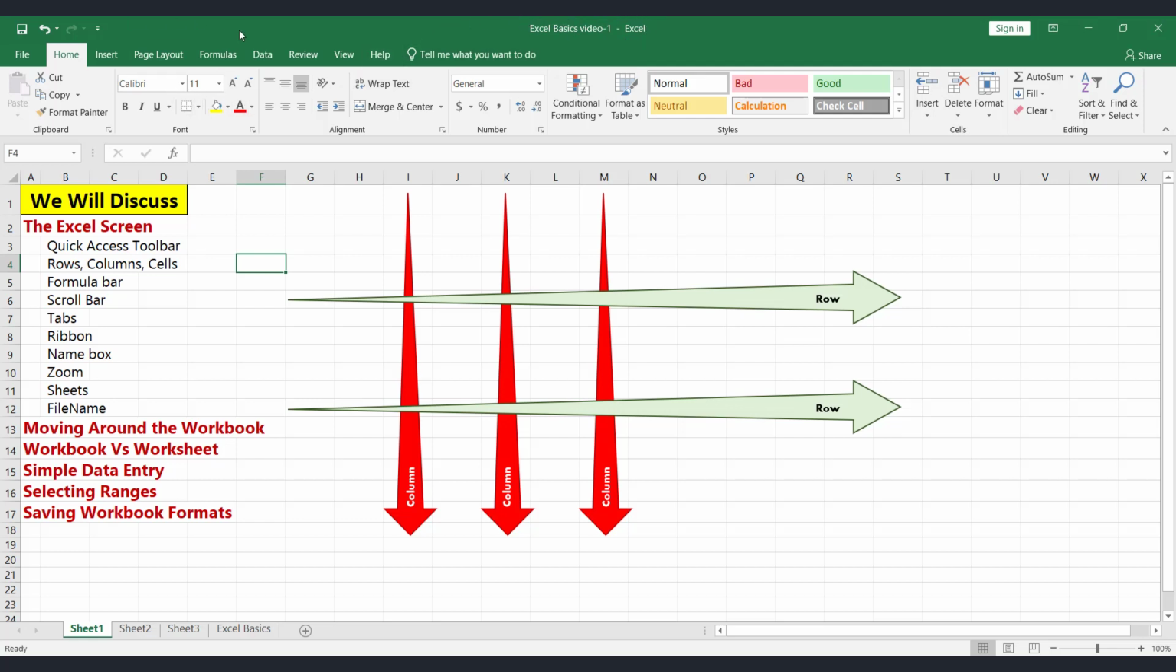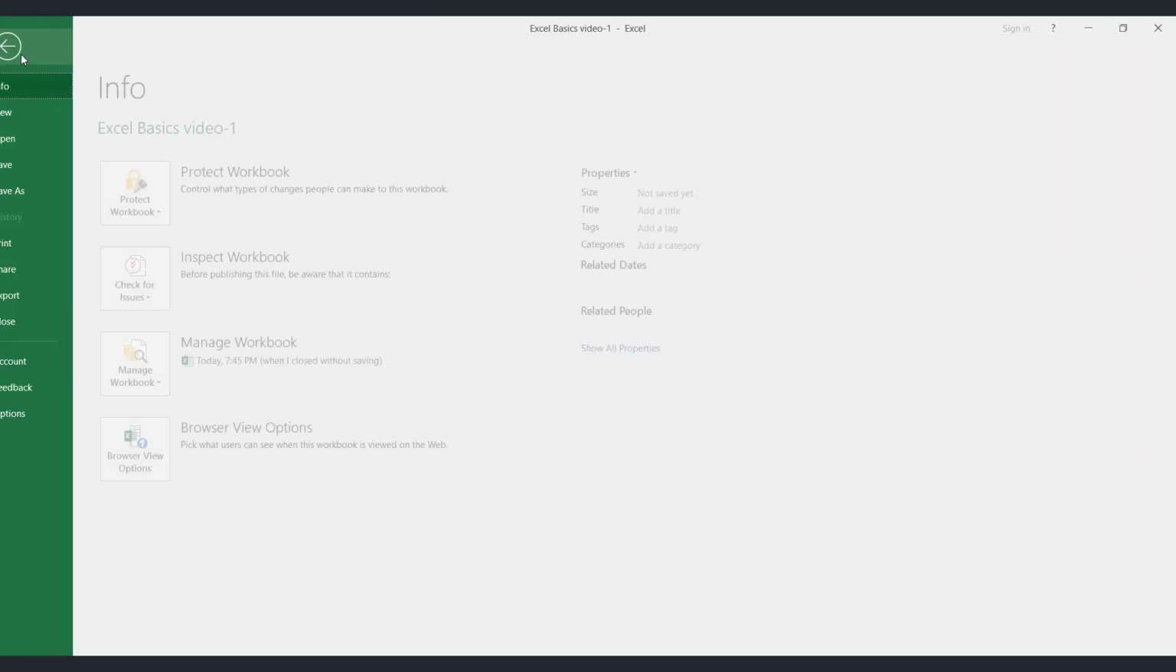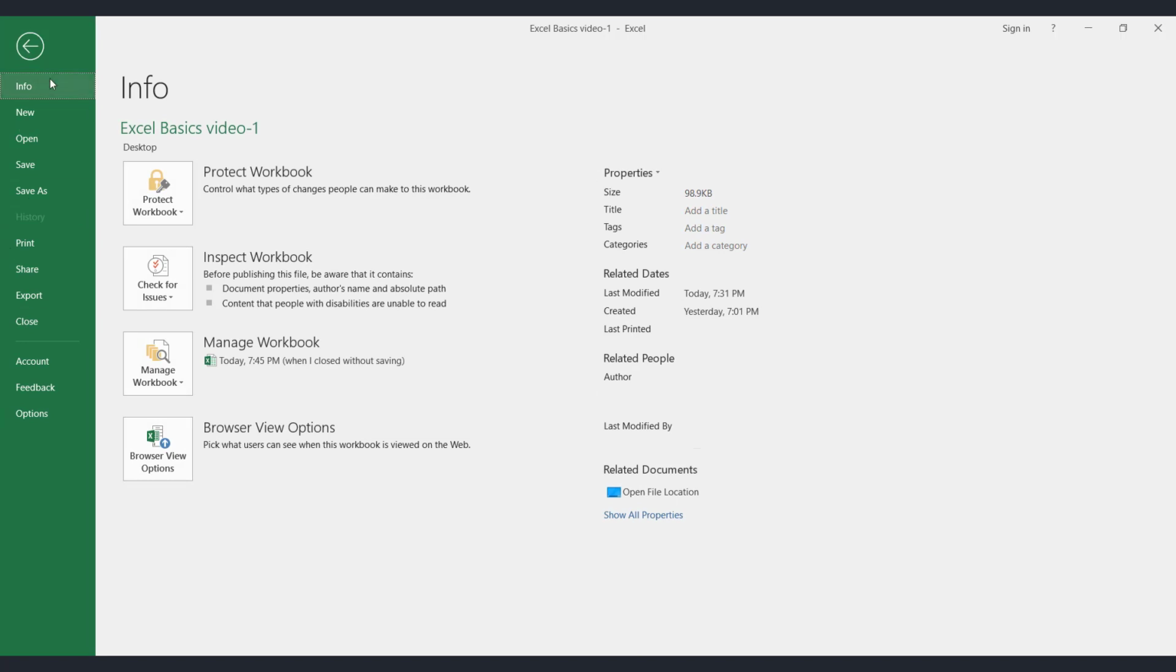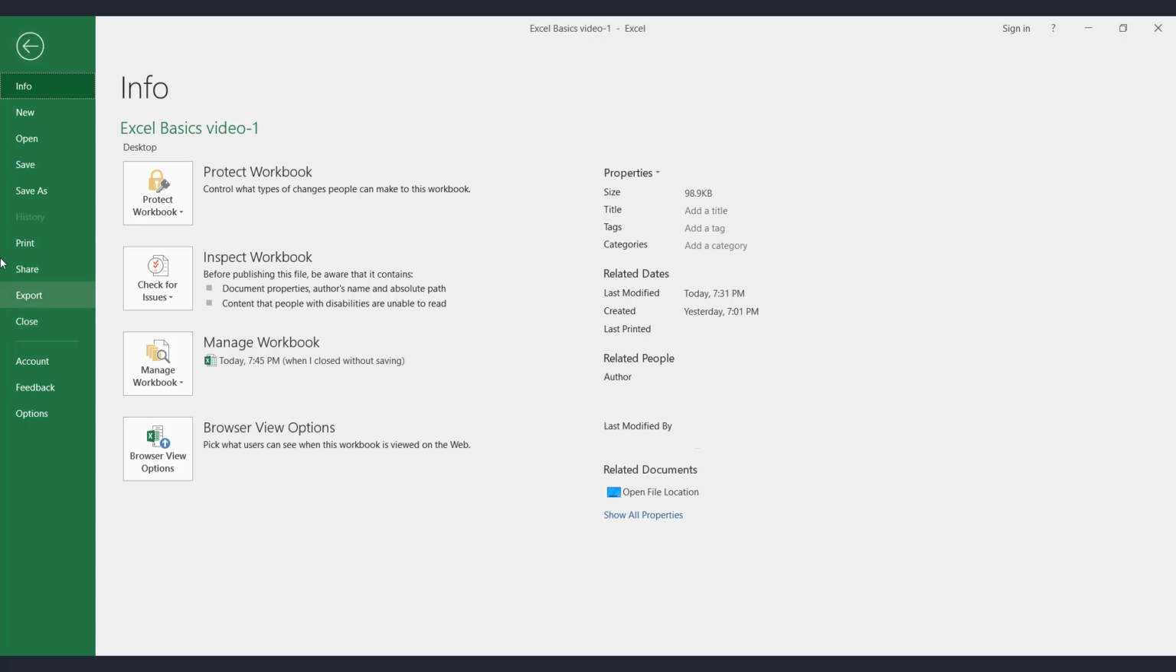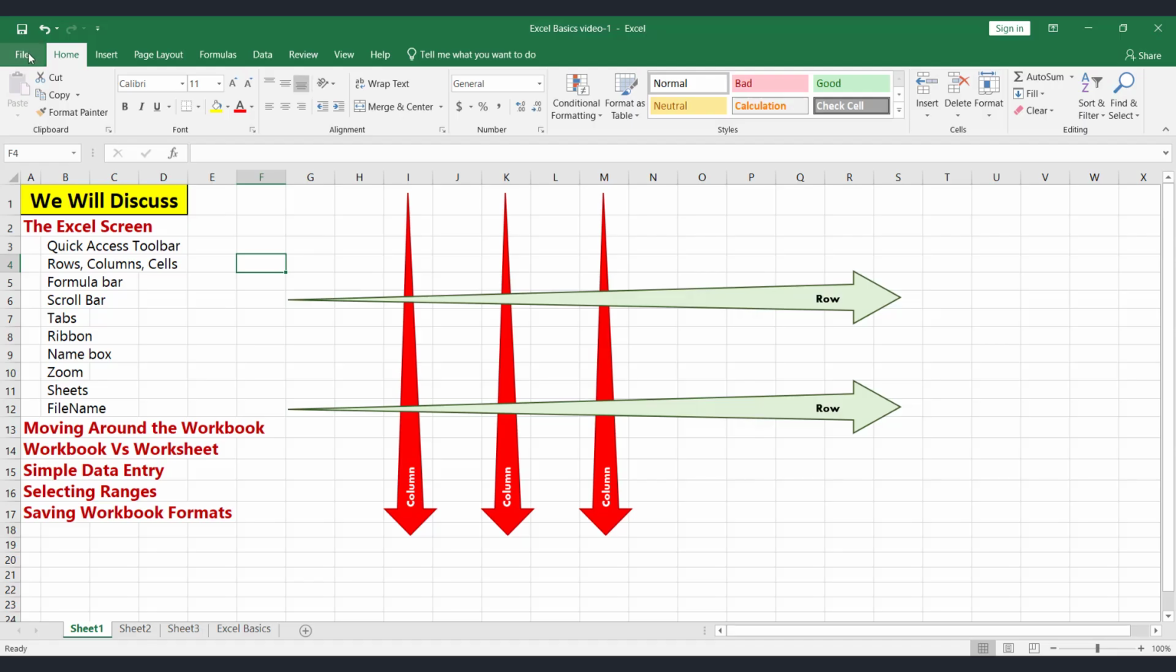Now, the last one given over here is the file button. If we click on this file button, there are different options available. Here we have new, open, save, save as, export, print, share and different other options. In some Microsoft Excel versions you do not have this file button, you have something called the office button. Once you click on that office button you also get the same options as we can see here. So, hopefully we have understood all the topics here.